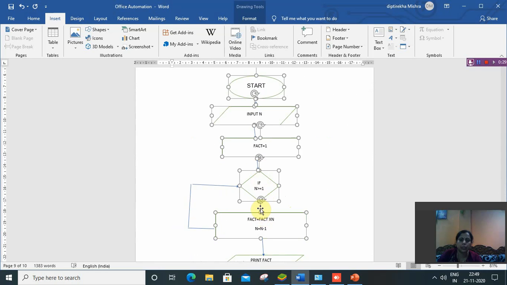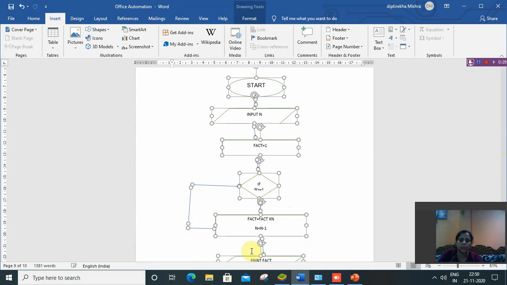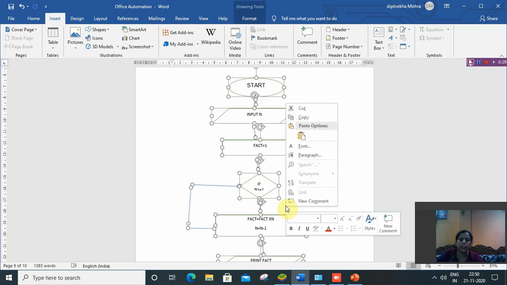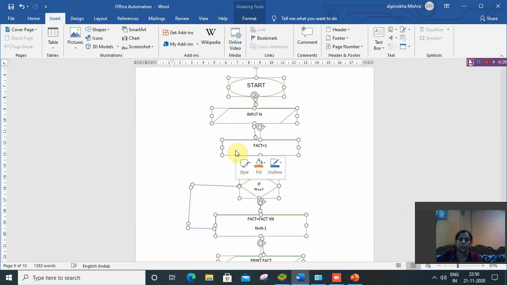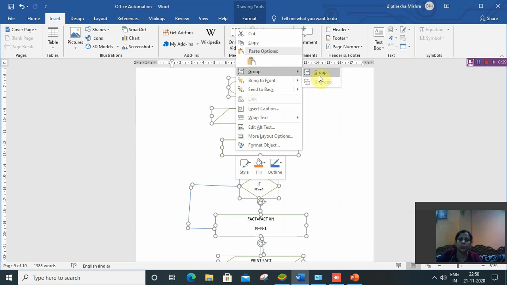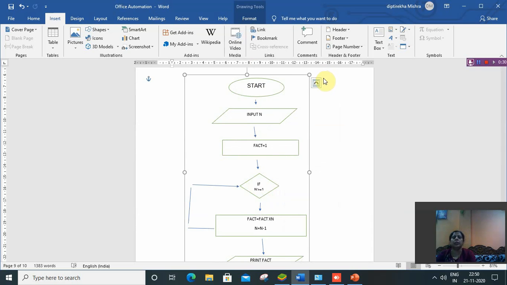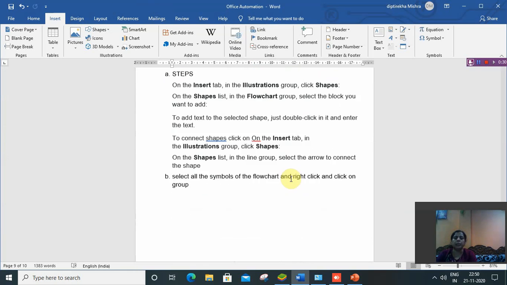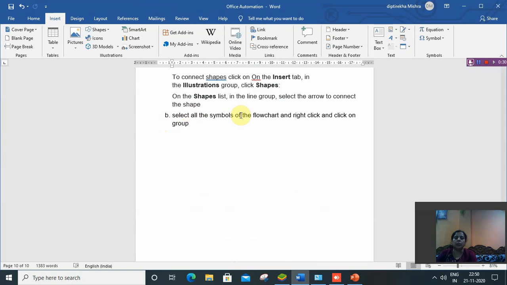Select all the symbols. Then right click, then select group. So this will make the flowchart a single object or a single group. So I have written the step: select all the symbols of the flowchart, right click and click on group.